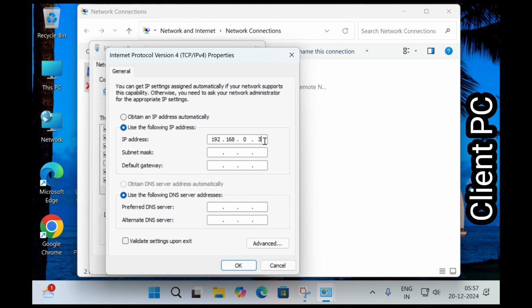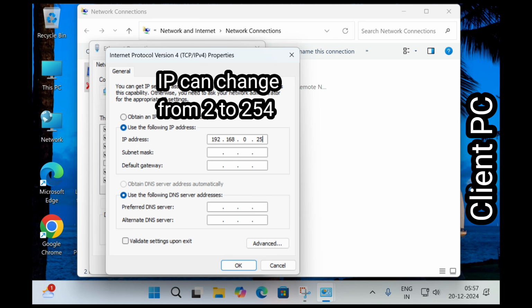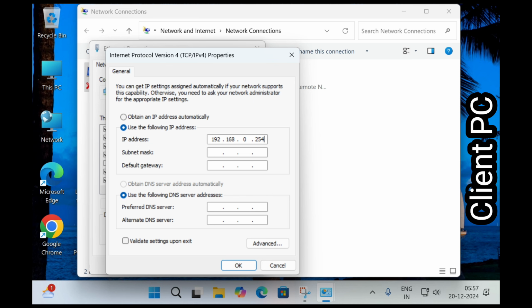If you have 5 computers, then simply change this 3 to 4. Then give 5 to the next computer, then 6 to the next computer. So the last part of the IP must start from 2. You can give up to 254. If you have multiple computers, then simply assign 2 to the first computer, 3 to the next computer, 4 to the next computer, 5 to the next computer, up to 254. In this way we assign IP addresses.